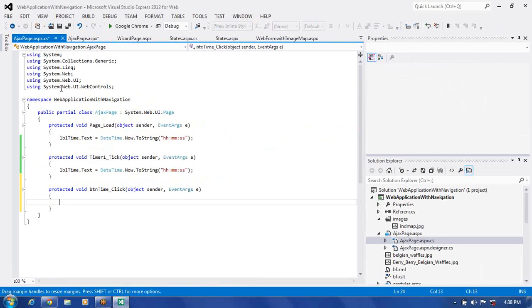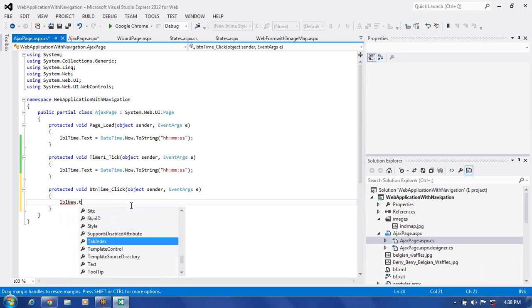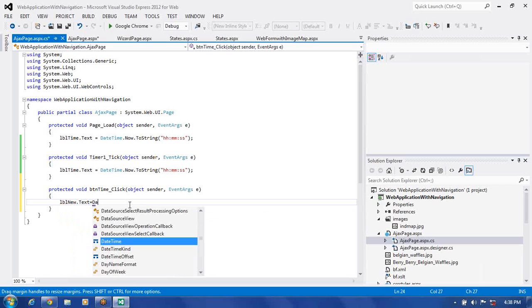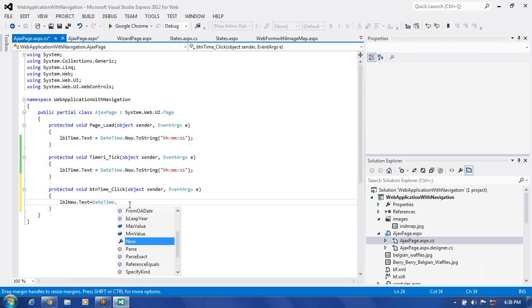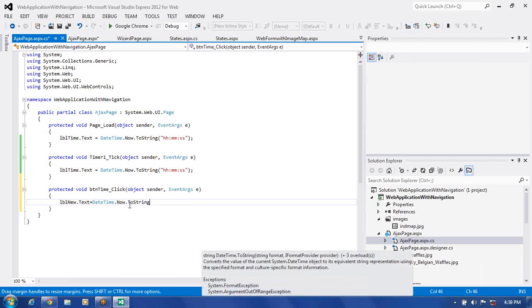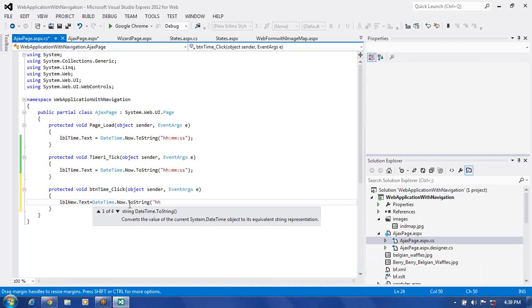Then click on this change time here. When we change time here, LBL new, I take the dot text equal to, I assign like this. This equal to DateTime dot now dot ToString, followed by HH colon MM colon SS, like this I can set it. This way you can set it.